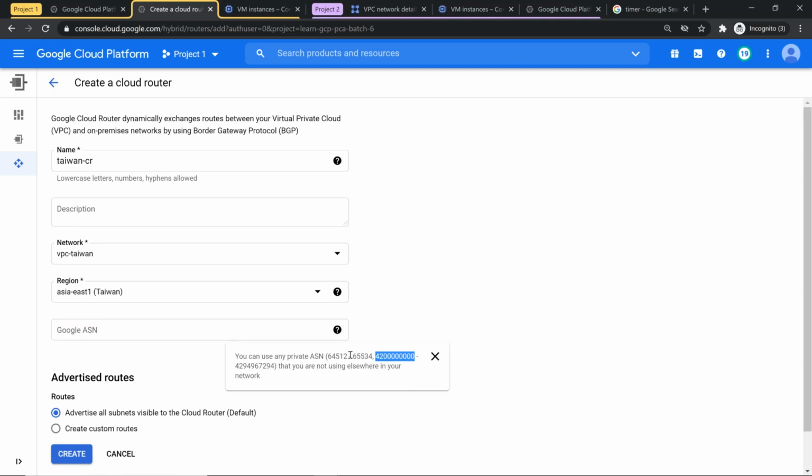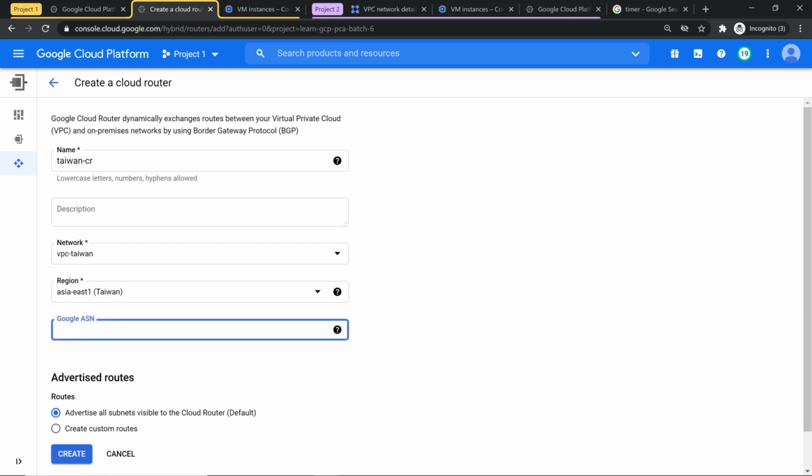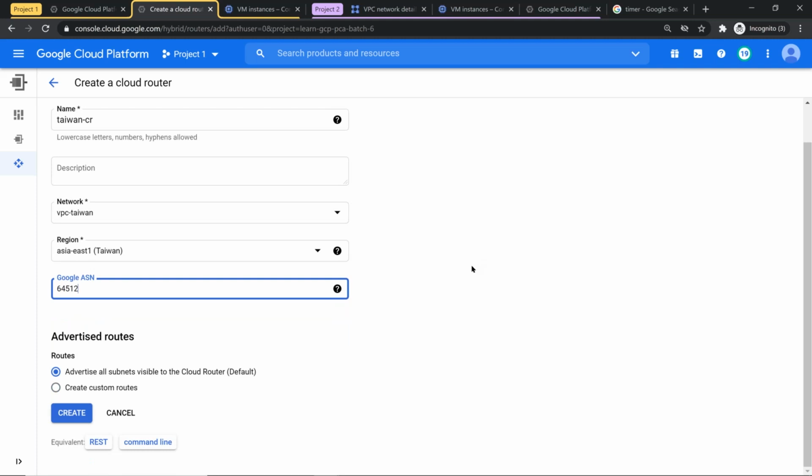So I'm not going to do much different here. I'm just going to copy the first one. Copy it and put this as my Google ASN number, autonomous system number. This is basically the identity or the identification number of your router. That's it. So now what kind of stuff should this router do?